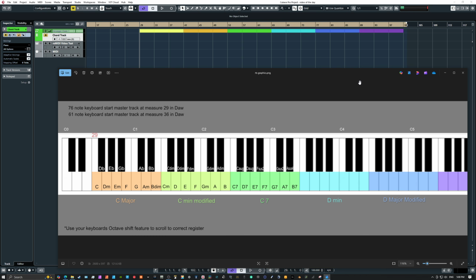Main thing to understand is that you'll be using Remedy to play your master track. You'll create it in your DAW, and it will start on whatever measure your keyboard is set up. As an example, mine is a big keyboard, 76 keys. So MIDI is going to map all these MIDI notes starting at measure 29. For whatever reason, I don't know, but that's how it does it.